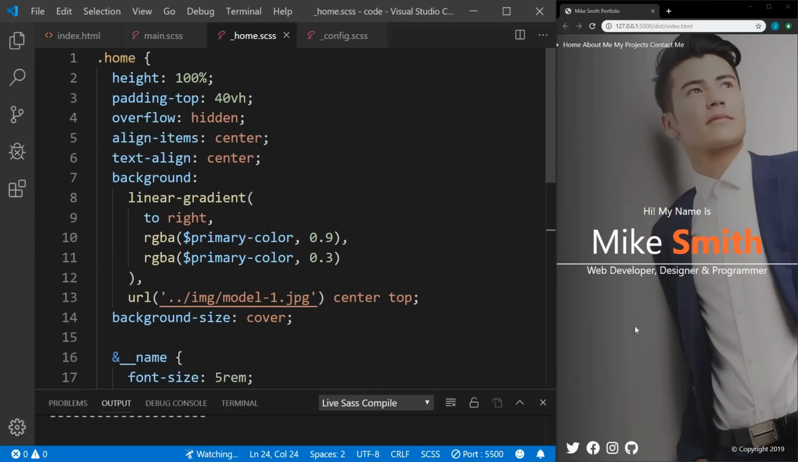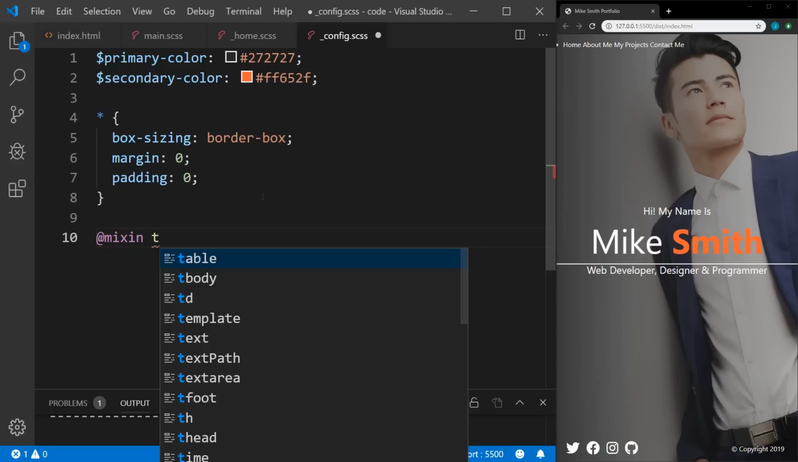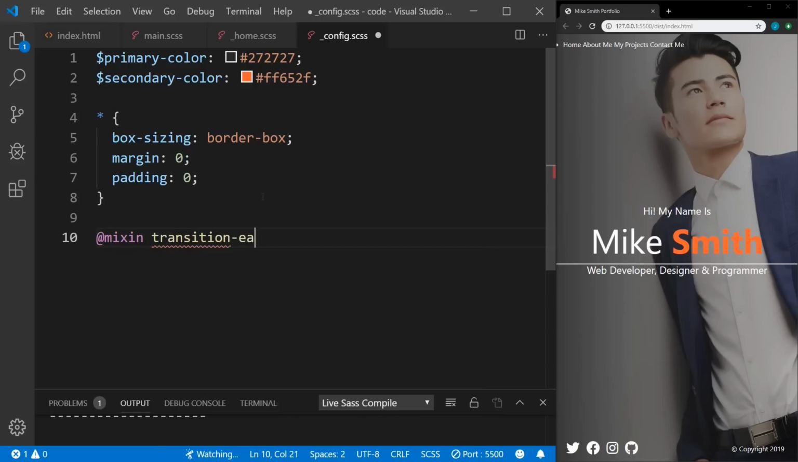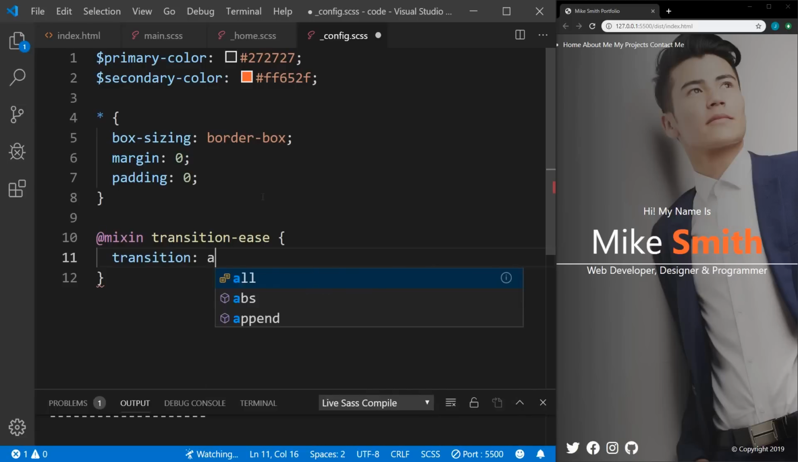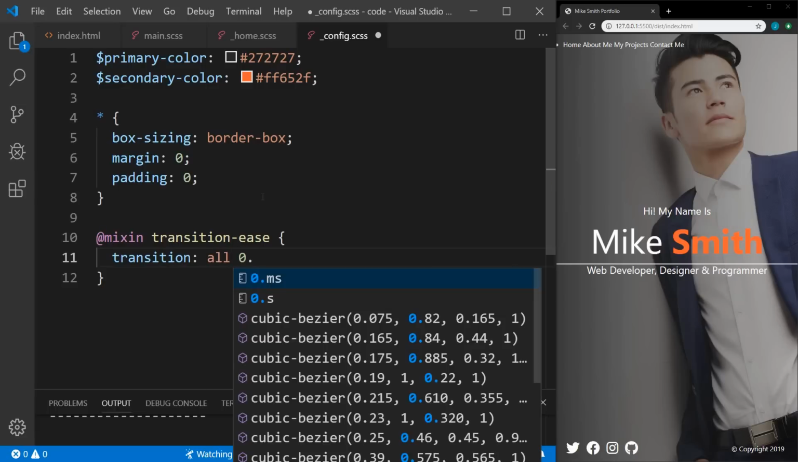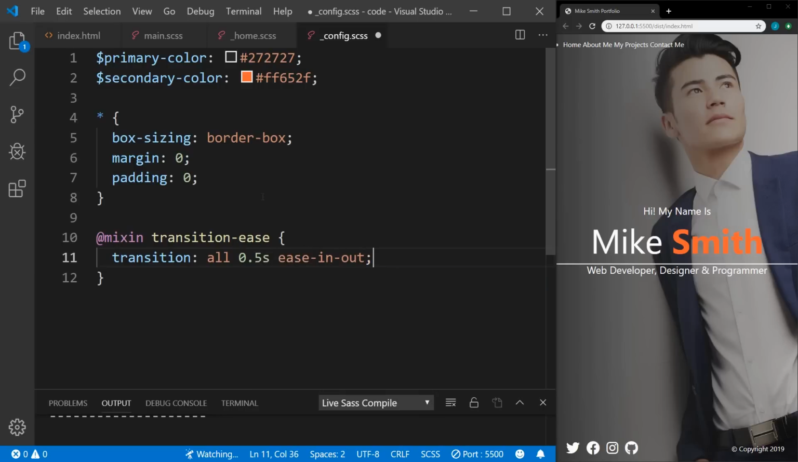Alright, so when we're hovering over these icons, the color just kind of pops right in. So I'm going to add a bit of a transition to that. So back in our config, let's add a mixin. So @mixin. We'll name this transition ease, and then we will set a transition, and we'll set all 0.05 seconds ease in out.